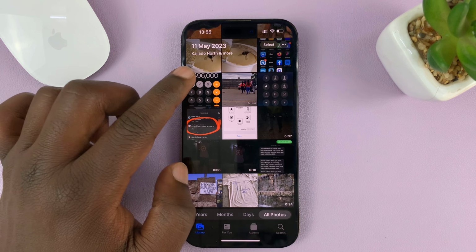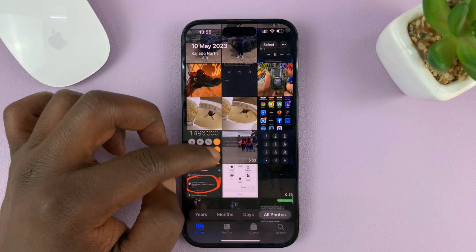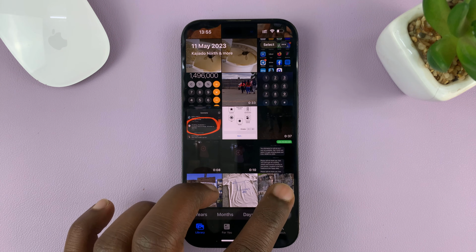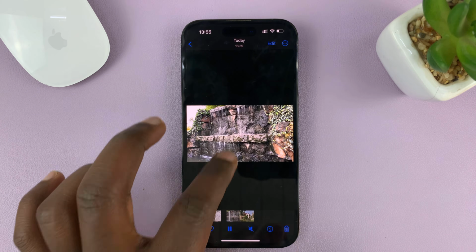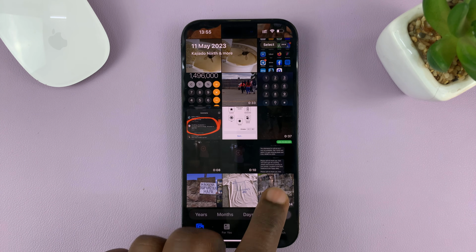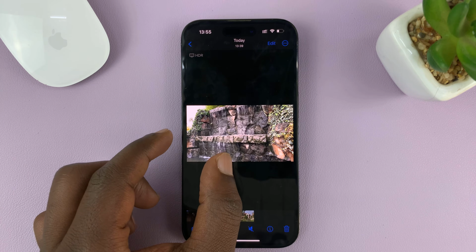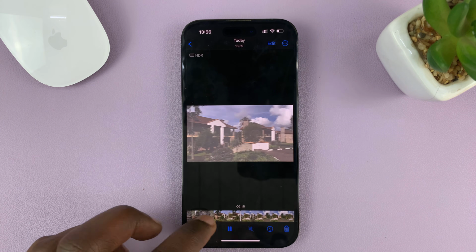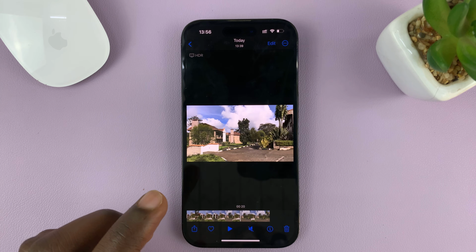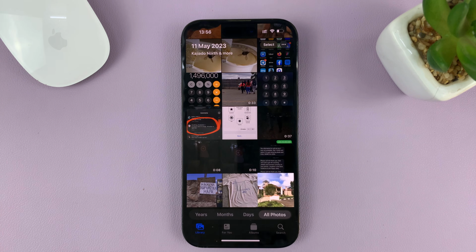So go to the Photos app, identify the video you want to trim. I'll just go ahead and trim this one, for instance. So as you can see, this is a 24-second video, and I'm gonna trim a part of the beginning and a part of the ending of this video. Okay, so this is what the ending looks like. I'm gonna trim this video.